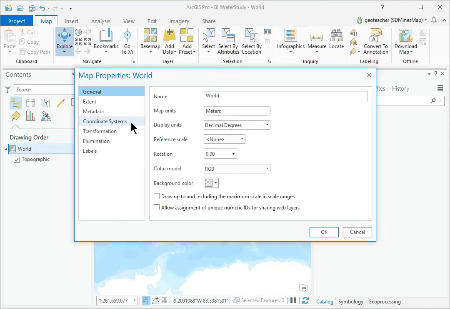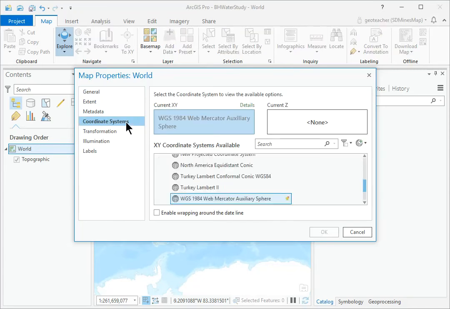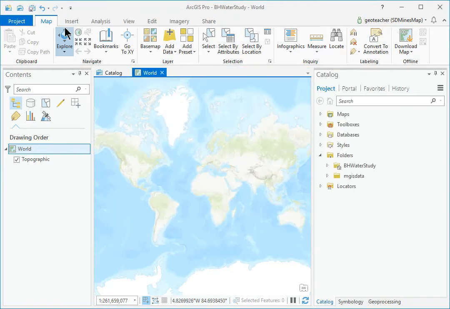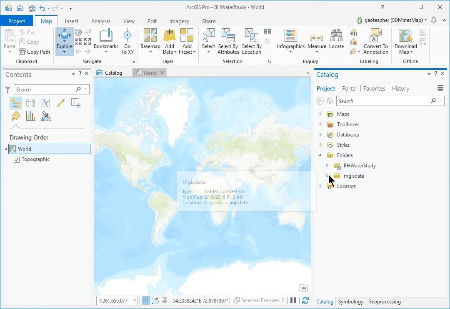On the left, click on the Coordinate Systems entry and examine the current XY coordinate system in the blue highlighted box. Close the Map Properties window by clicking Cancel. Click the Map, Layer, Add Data button, or use the Catalog pane to add the country dataset from the MGIS Data World folder.